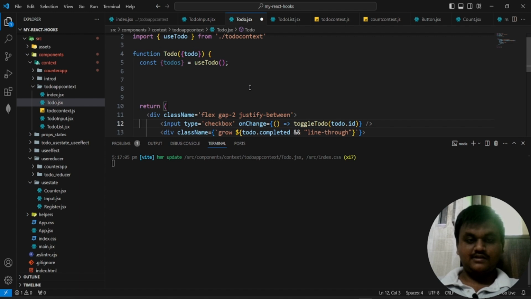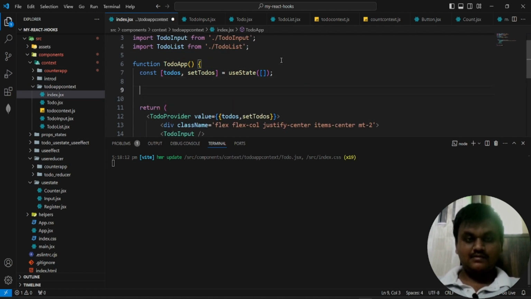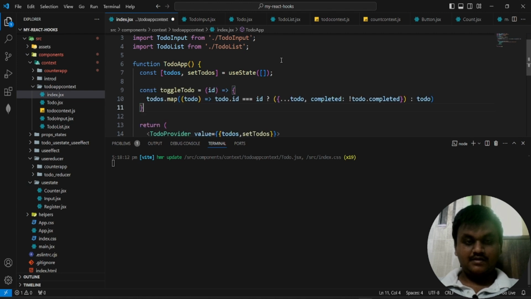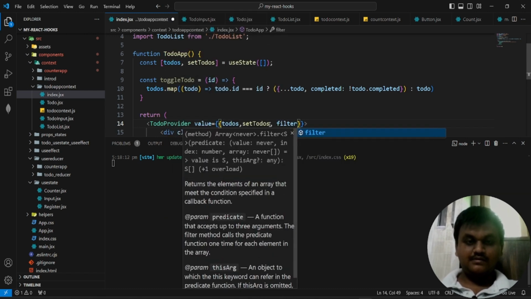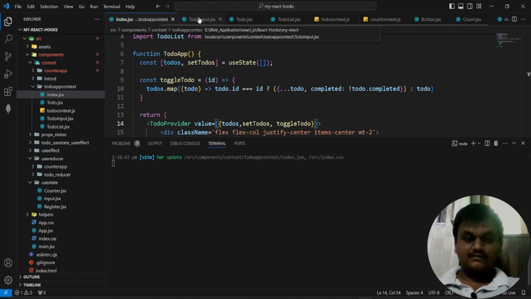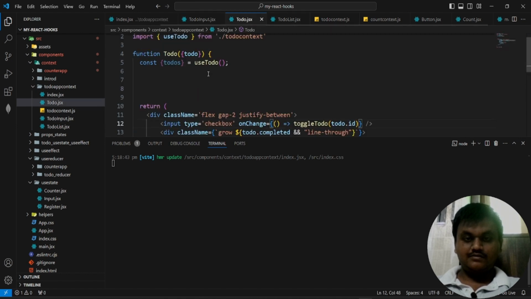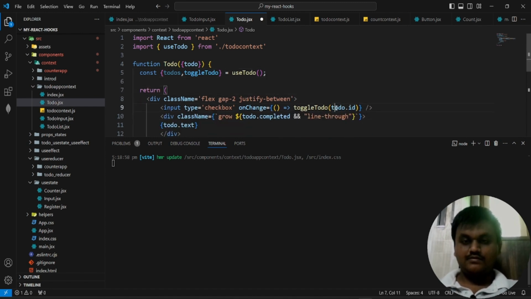It is not working here. For this, we are going to use, in this index itself, to do the app index only, we are going to create this one here. We are going to create, and we are going to pass toggle todo as a function. Where are we going to use toggle todo? Here we are going to use this one.